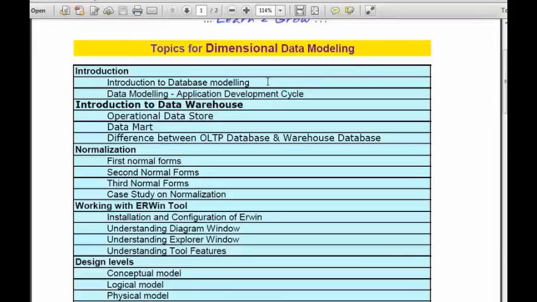I'm not covering any topic, just high level. Basically, we try to understand database modeling. Database modeling introduction we cover for both ER modeling and dimensional modeling. Why do we cover it? Even though you are coming for dimensional modeling, we cover ER modeling.